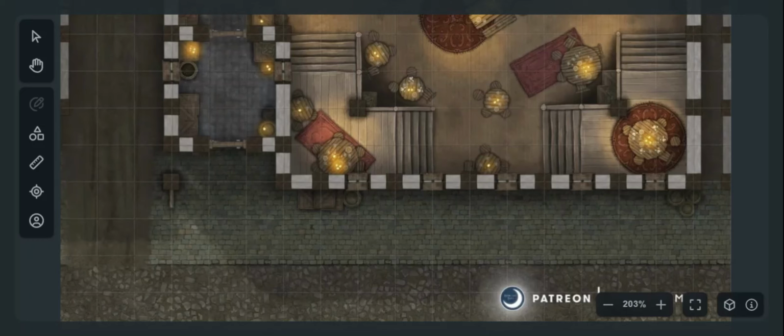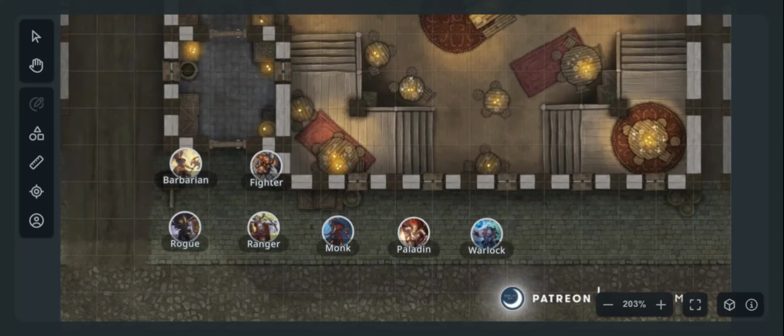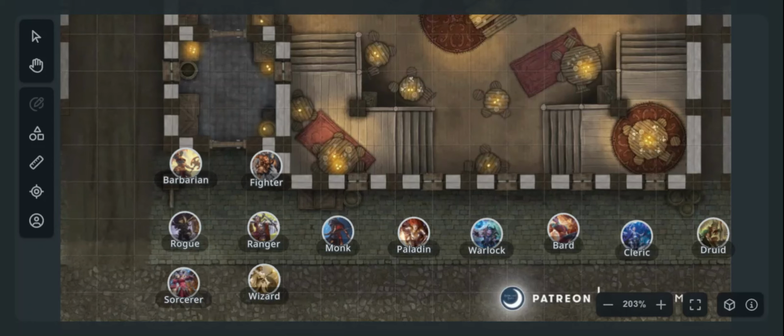Hello there. This is your dungeon master. A barbarian, fighter, rogue, ranger, monk, paladin, warlock, bard, cleric, druid, sorcerer, and wizard walk into a bar. What does each one do? Well, they can all do four things: action, bonus action, reaction, and move or movement.